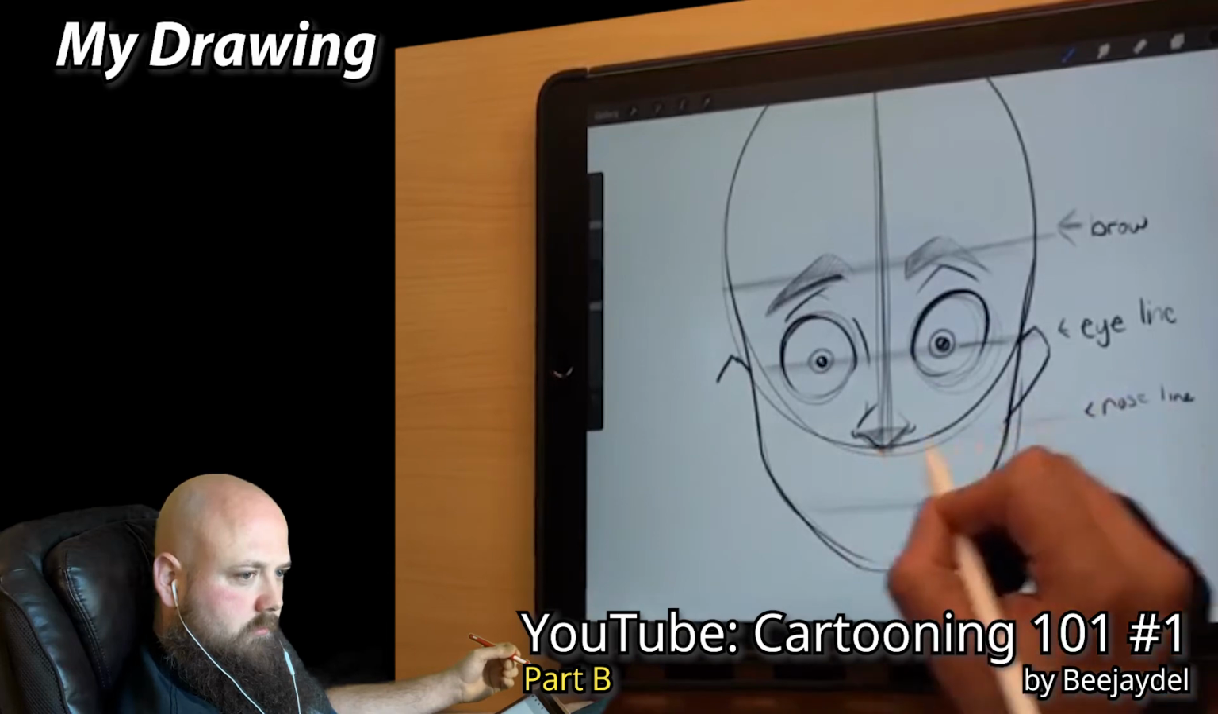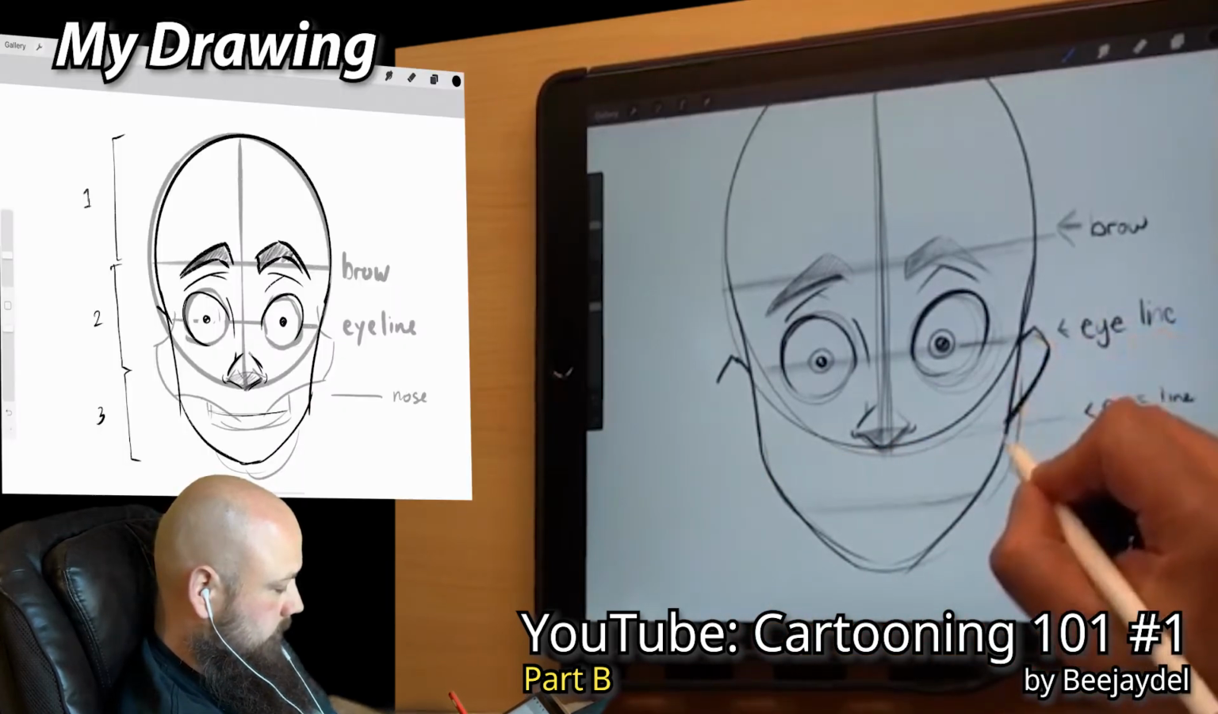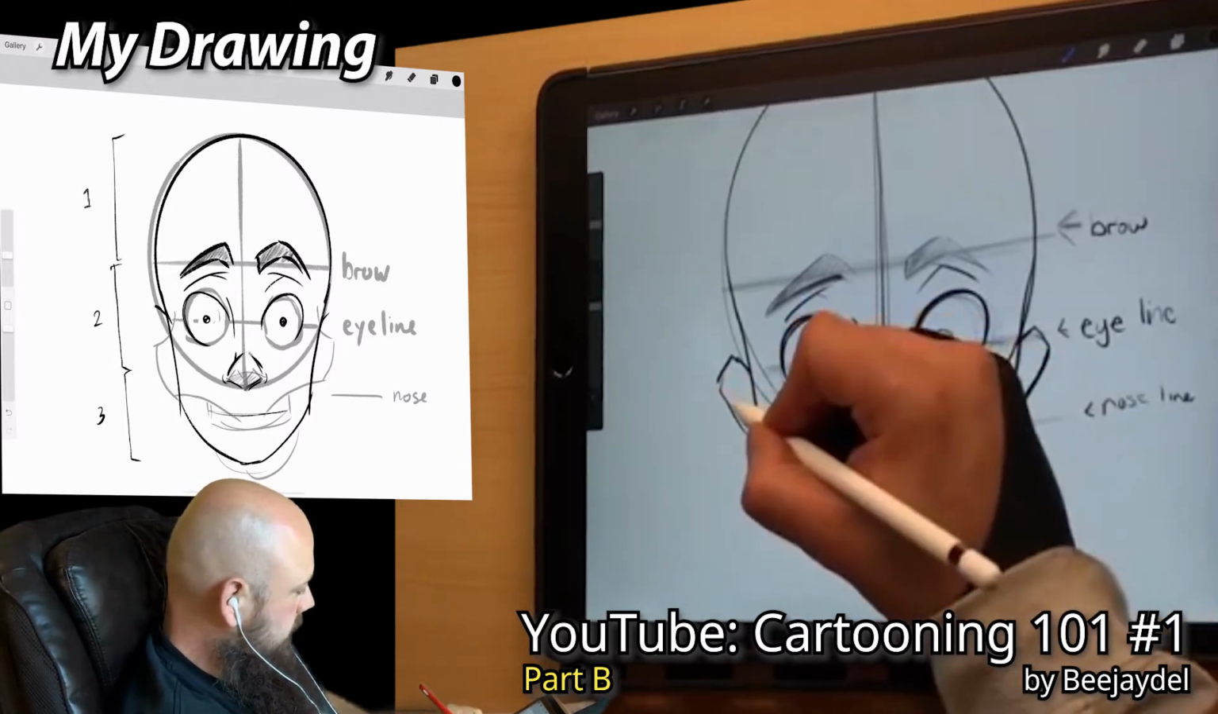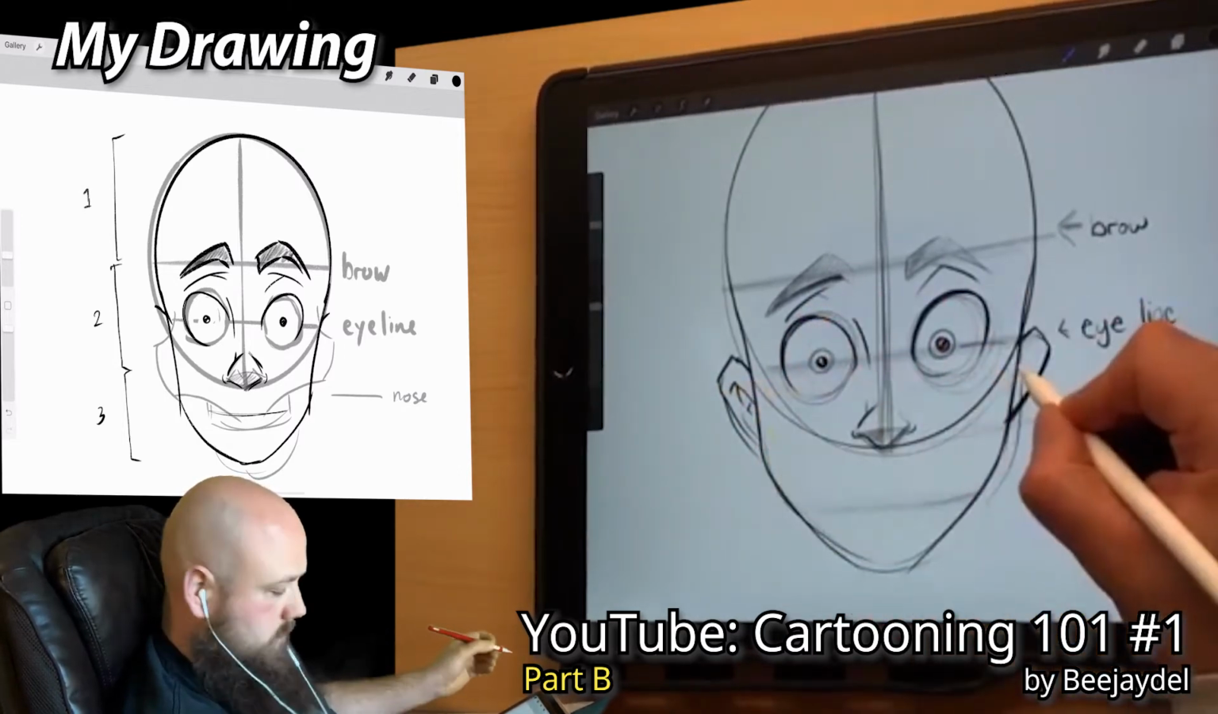So if you want to pull this line out further to know exactly how far down it should go, that can kind of help you there. And we'll just kind of block these in real quick.